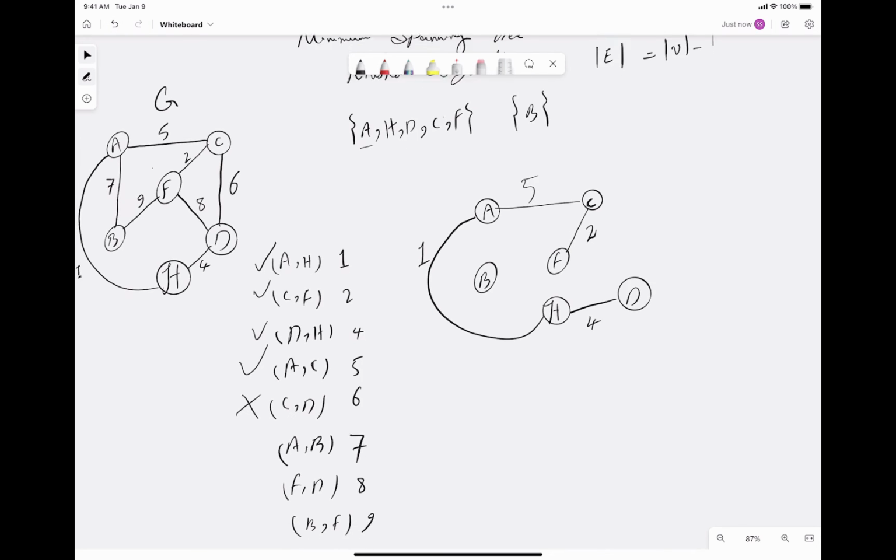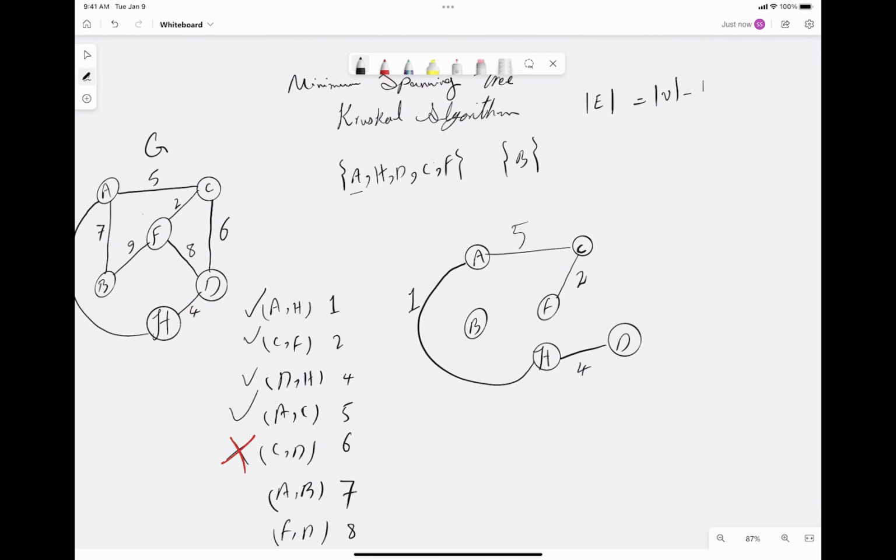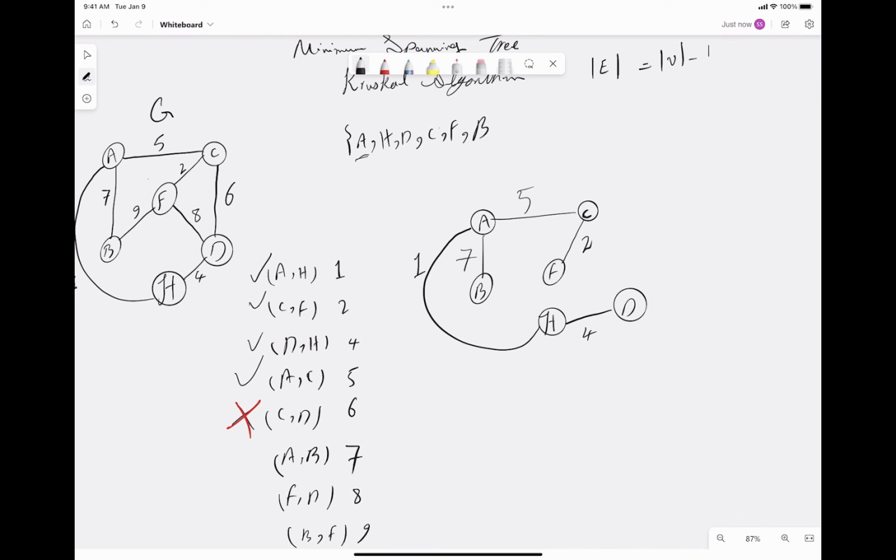So let's go to the next one, that we just red mark here, and then A, B, and here A and B is fine because A is in this island and B is in this island. So we're going to add A, B with the cost of 7, and now we created one giant island, or we actually connected all the islands together, and these nodes are going to live together happily ever after.